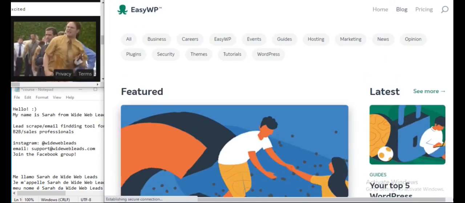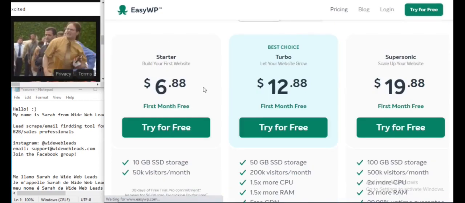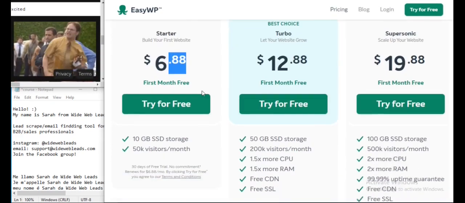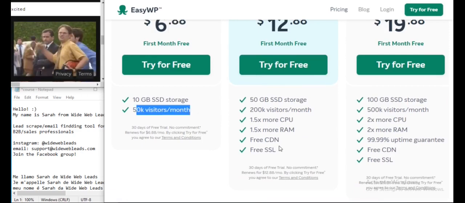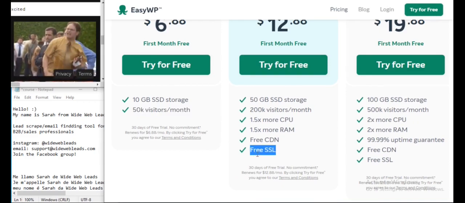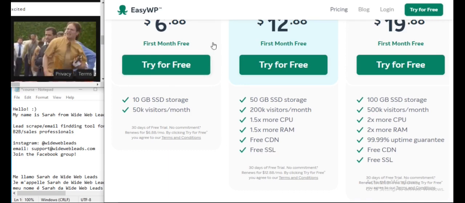Okay. Let me go to the pricing here so you can see. $6.88 per month if you want just a starter website with 50K visitors. So yeah, very, very affordable. You can also download a plugin to give you this free security certificate, the SSL here. So you can get that for free still.